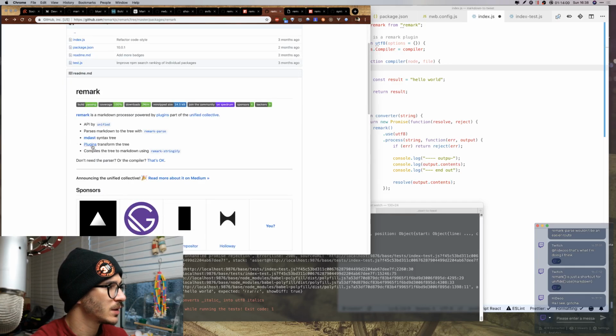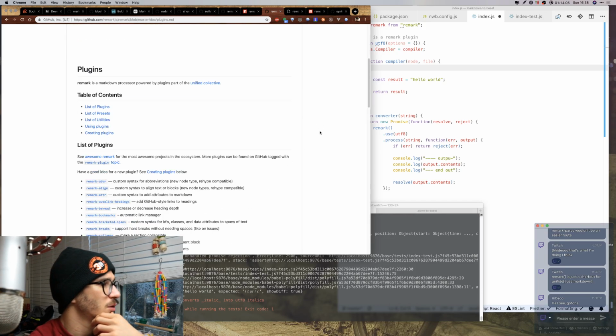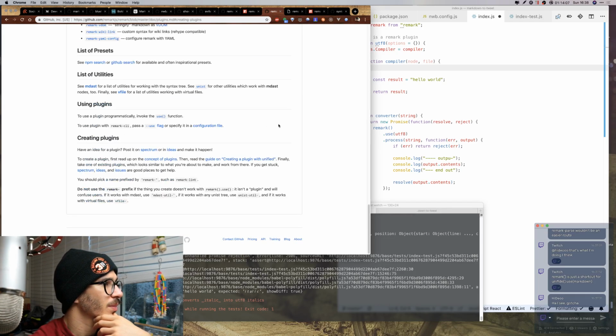Remark plugins. I'm sure there's a guide for this. Creating plugins. Have an idea for a plugin? To create a plugin, first read up on the concept of plugins, then read the guide, creating a plugin with Unified. Take one of the existing plugins which looks similar to what you're about to make and work from there. If you get stuck, ask. Okay.